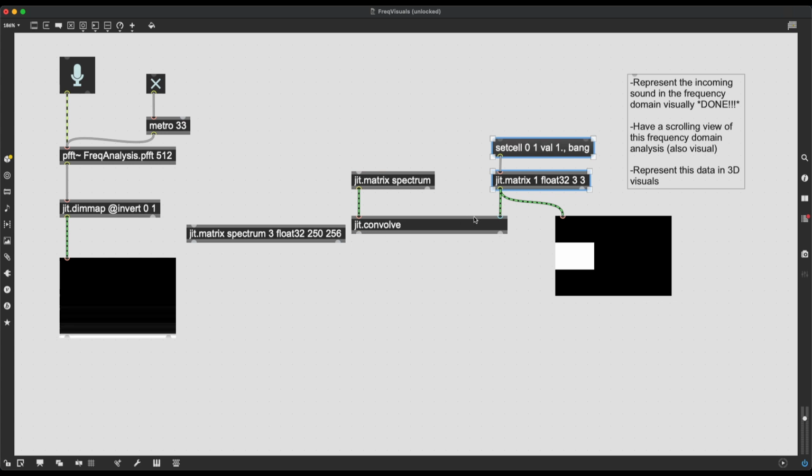So when jit.convolve looks at this kernel, and then when the actual matrix that we want to process comes in, it does an operation on all of the cells. It considers that cell, the one that's being operated on, the middle of this kernel, and depending on which cells have values above 0, it copies those cells into its middle.